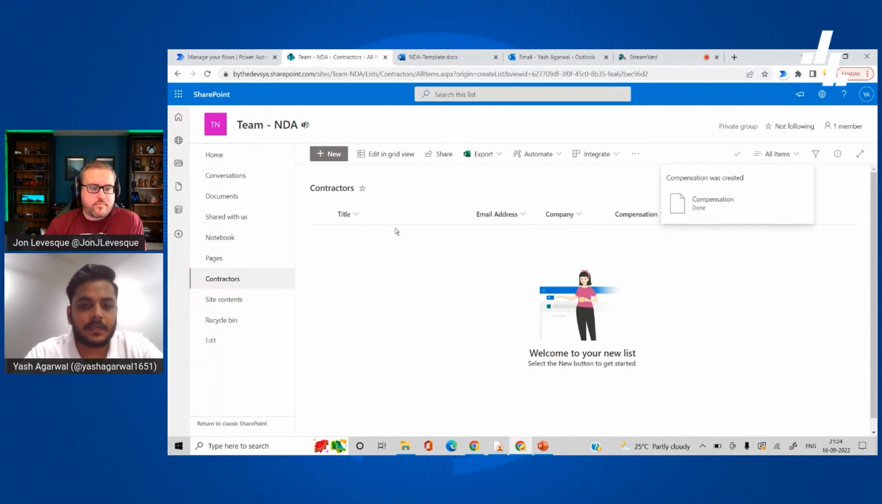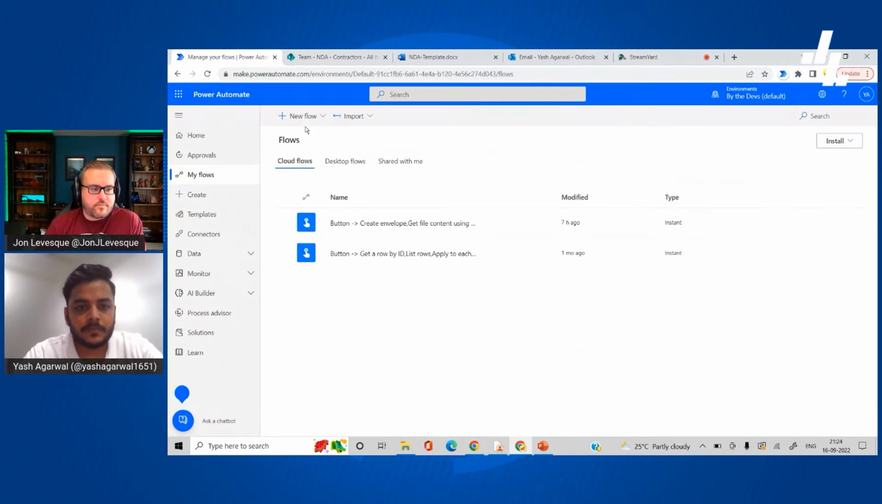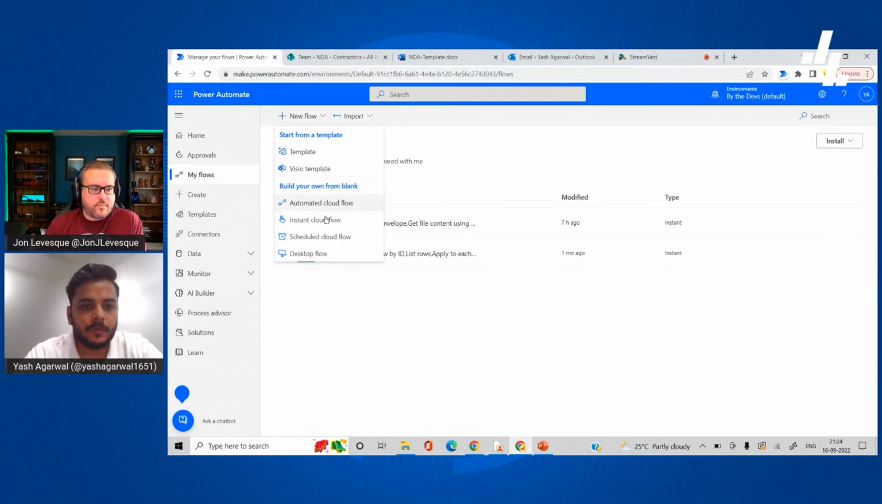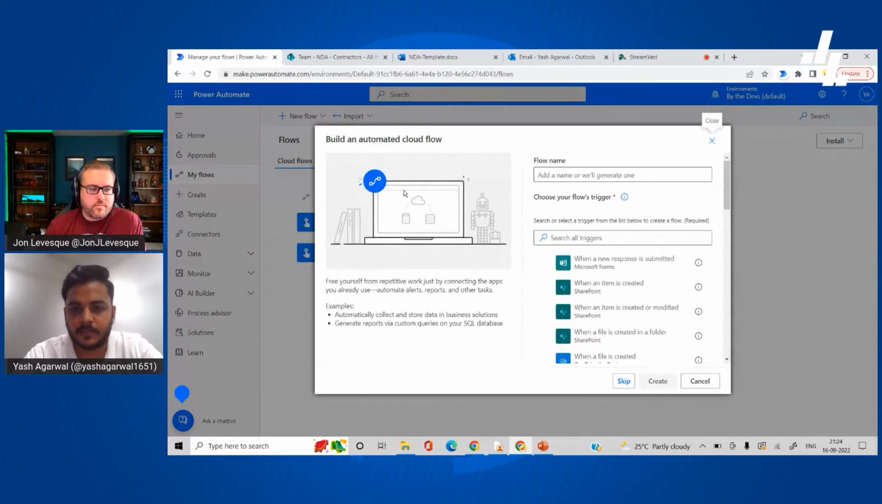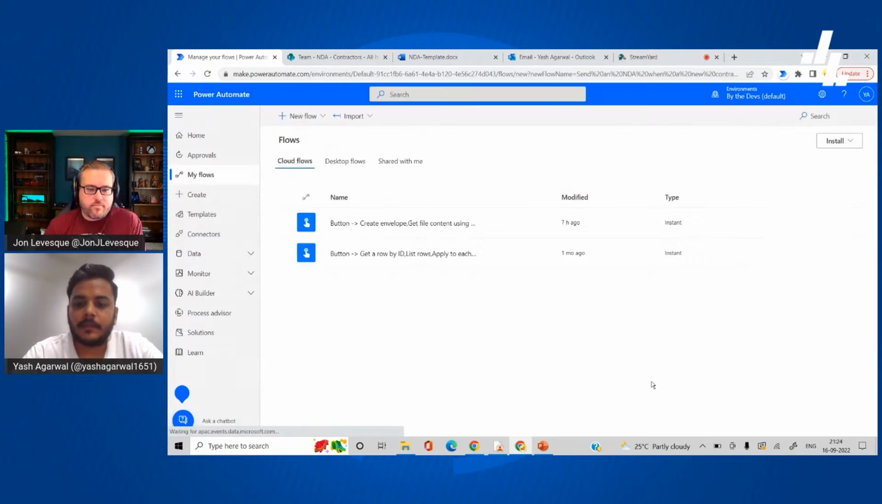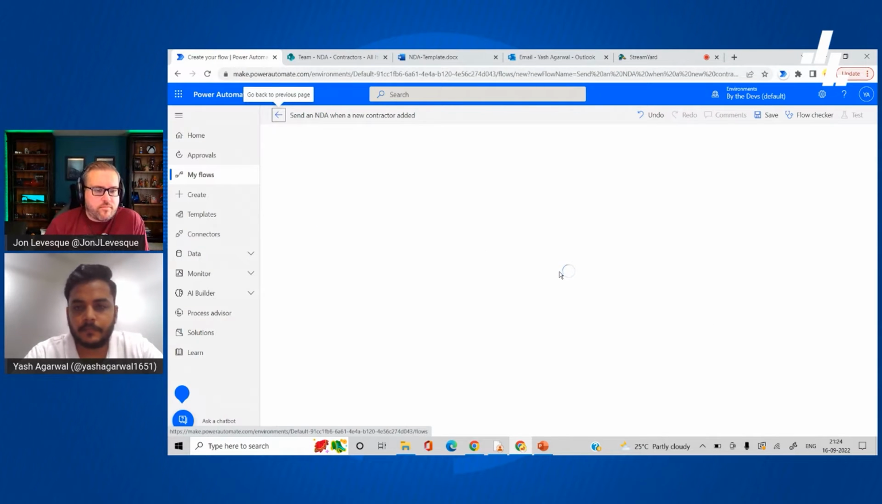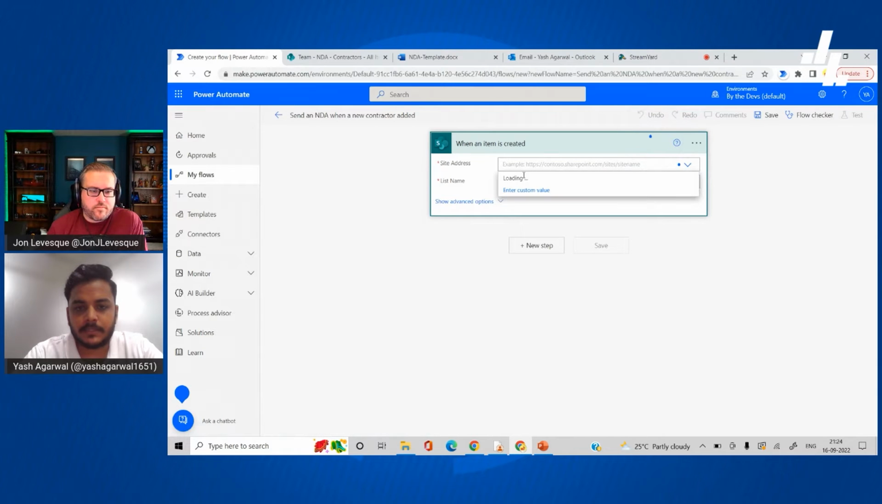Now that we have this list created, we will start creating our flow. So if I come here, I'll get started with a new flow, and then we'll select an automated cloud flow because we want this to run every time a new SharePoint item is created. I'll select the when an item is created trigger, and let's name the flow send an NDA when a new contractor is added, and create. Here we'll provide the site address first, so team NDA, and then our list name, which is contractors.